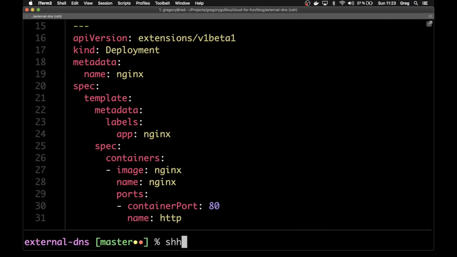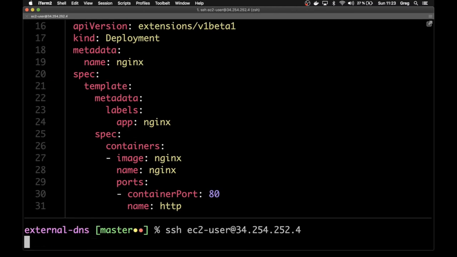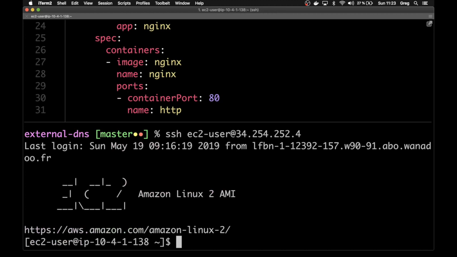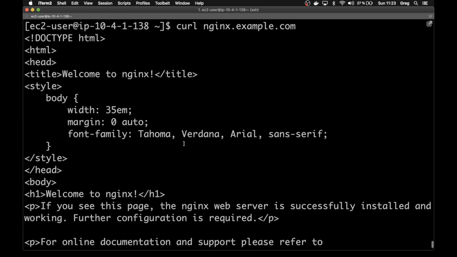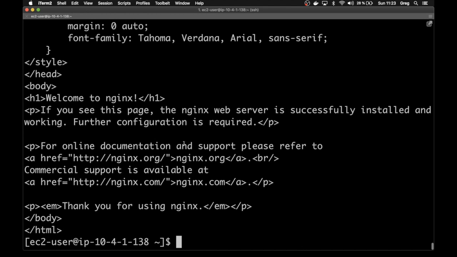So I will try to access that service. Because of the propagation time, and also because it has to be inside my private network, I've created an instance. Here you can see that if you want to access it, you can just curl for it. Here it is. So I curl nginx.example.com, and here's the answer. It answers right away. It has already done the whole thing.